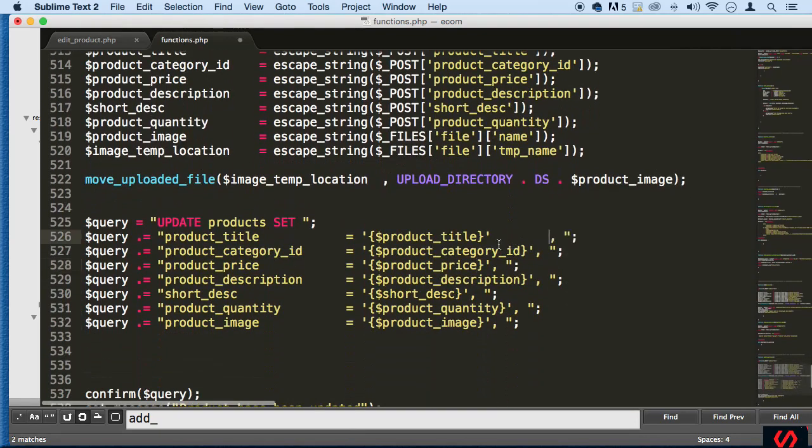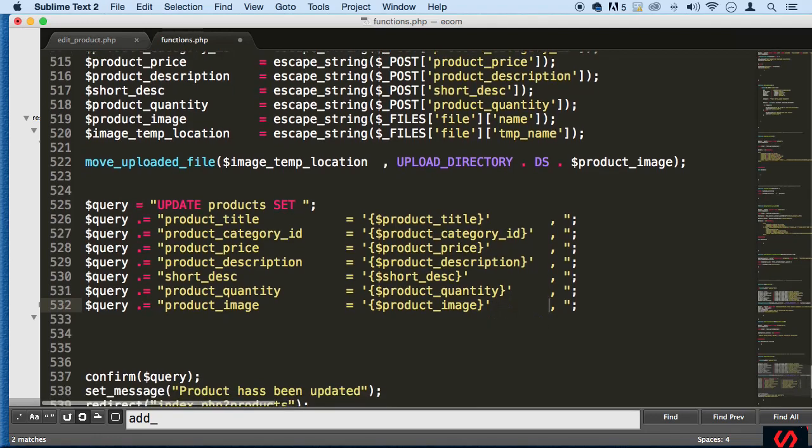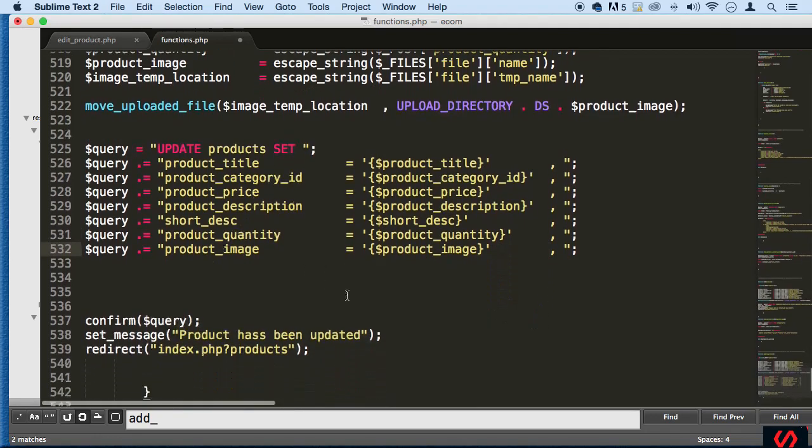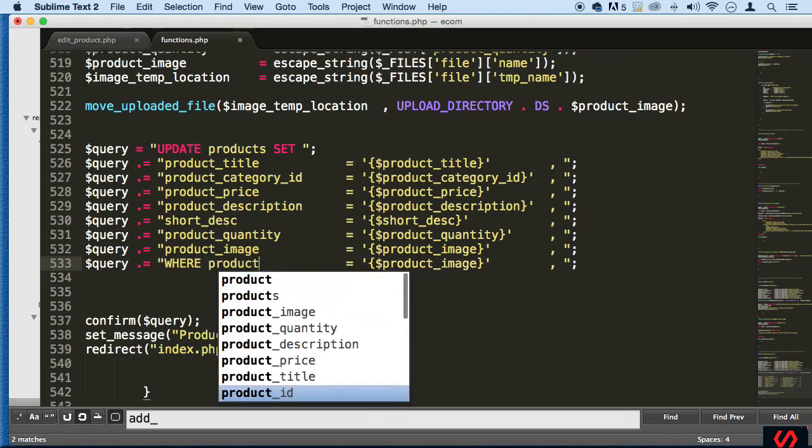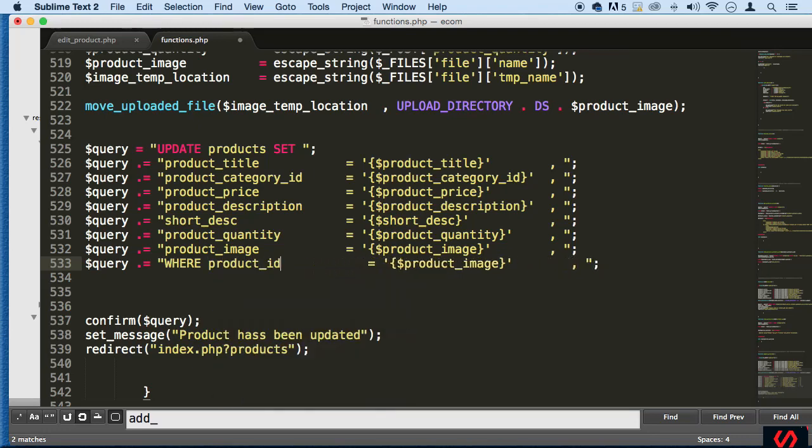Make sure that you have all your commas. Sometimes what I do is I put them together right here like that, and I make sure that I have all my commas organized like that. Now one thing is that on the last statement right here, we don't need a comma, because we're going to say we're going to update. We're going to say like this, where product ID equals something. So where product ID equals what?